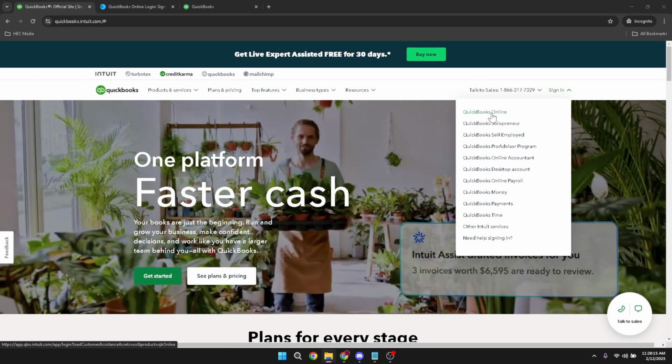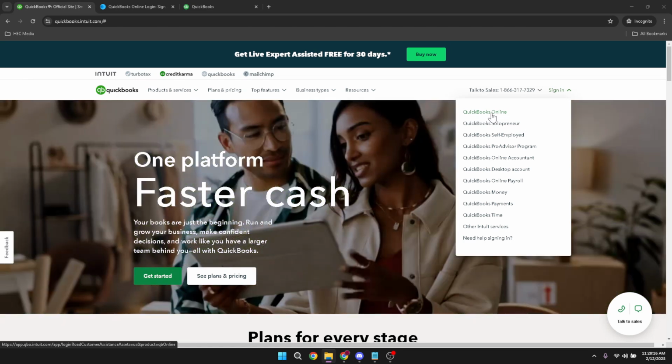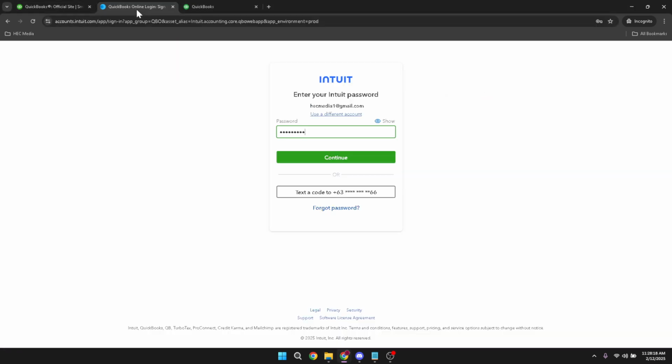services. After you've selected QuickBooks Online, you're prompted to enter your credentials. Type in your username and password carefully, and then hit Continue. Always double check your information to avoid any login issues. Once you're logged in, you'll be taken to your QuickBooks dashboard.